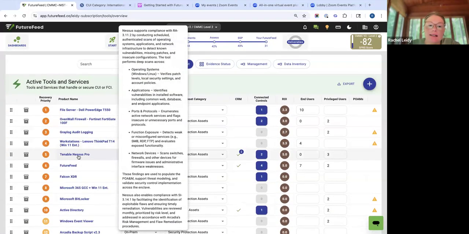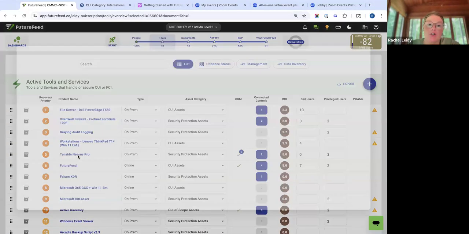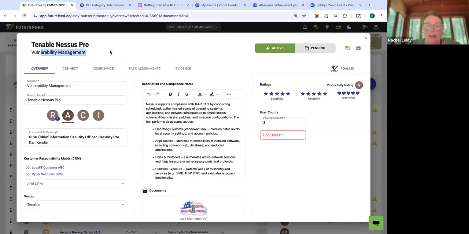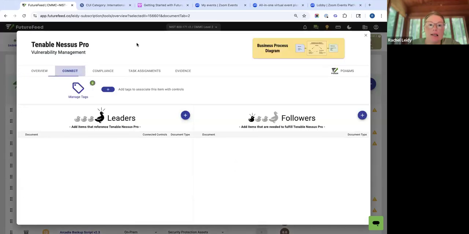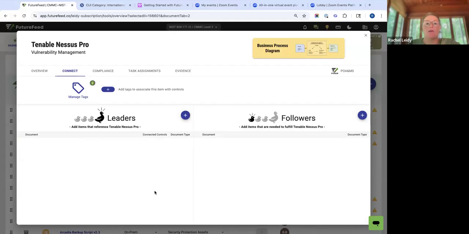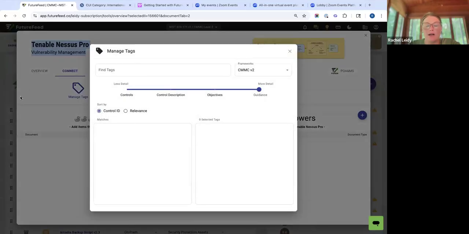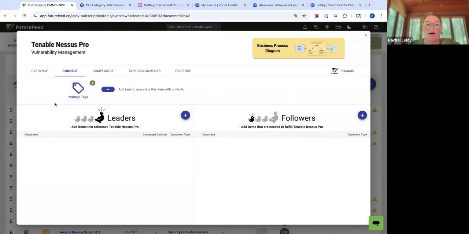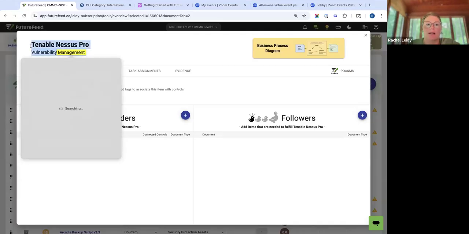Here, I have a Nessus vulnerability scanning tool. In the connect area, I have some connections. I'm going to delete them, though. Okay, so instead of me finding the controls that I want to associate here, obviously, let's pretend I know about my environment. Like, I'm going to know how I'm setting things up.